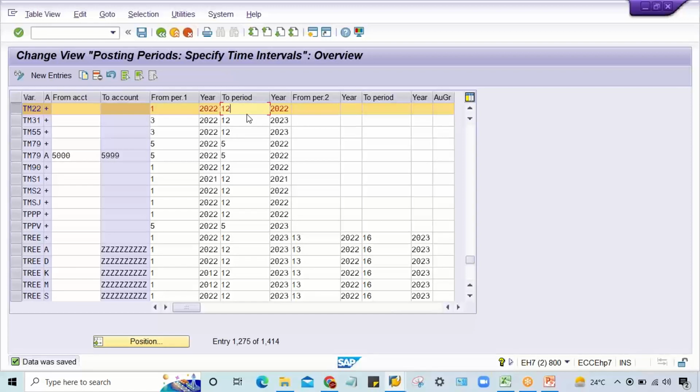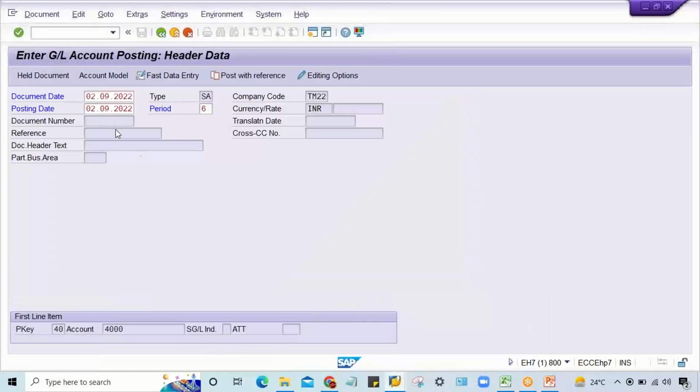Okay, so next time onwards, this error will not appear. Now come back here and press, and look at here, the period 6 was already determined by the system based on this date. Which date? Always posting date.